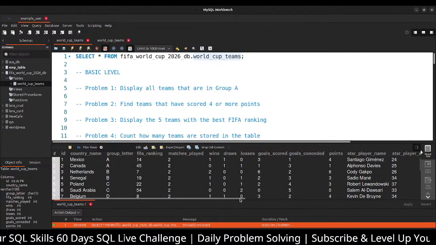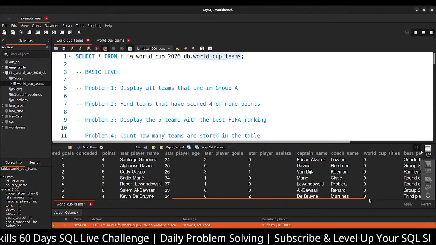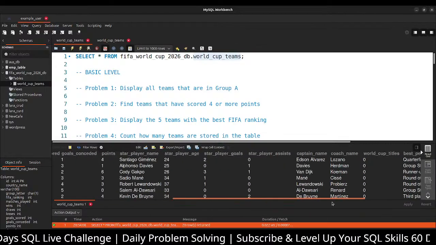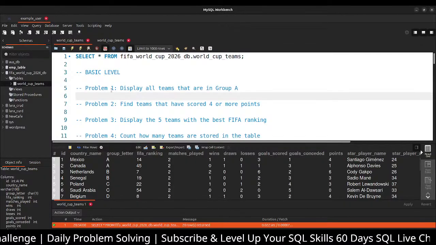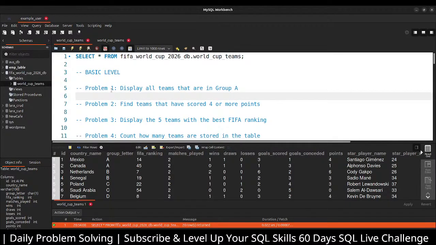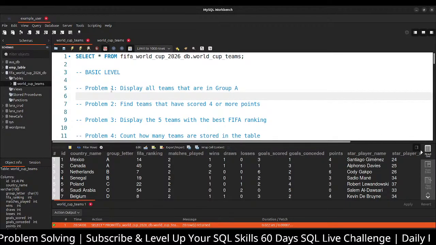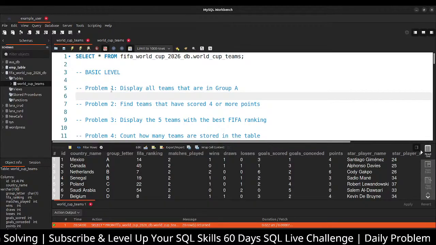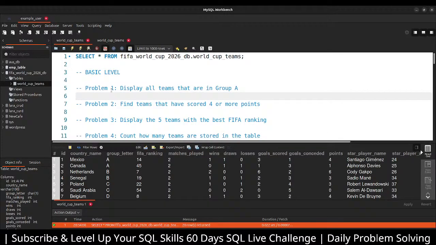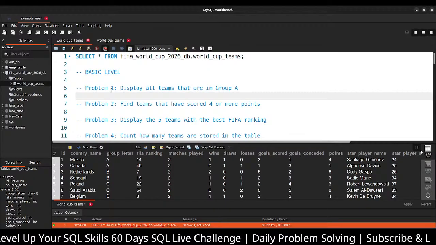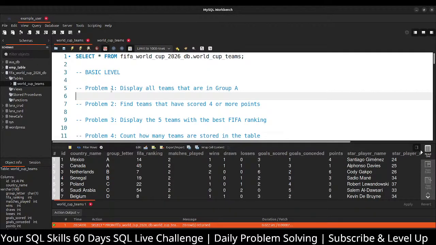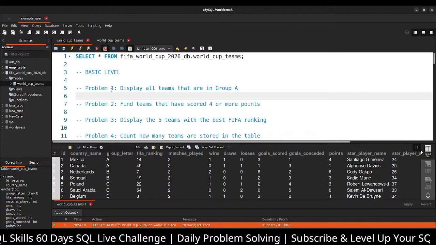We have a bunch of columns here, and using this table we will solve our SQL problems and tasks one by one. So for that reason, let's jump into our first problem. Our first problem is: display all teams that are in group A.